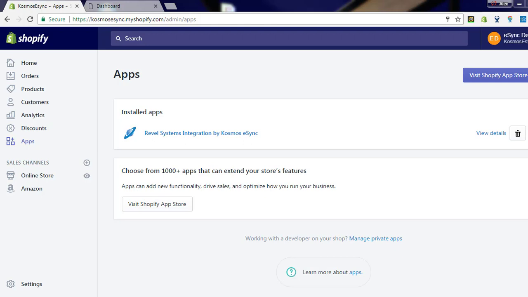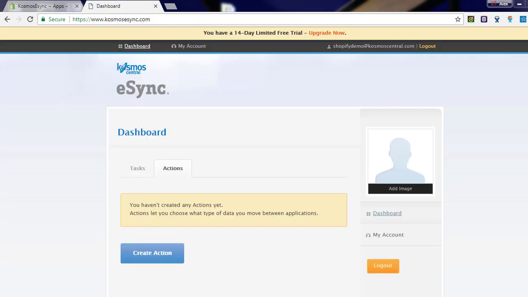Let's click on our Revel Systems Integration by Kosmos eSync. Now that Shopify is connected to eSync, you'll notice a message stating that you have not created any action. Actions are the operations you'd like Kosmos eSync to support. These include creating products, updating inventory only, creating matrices and orders.